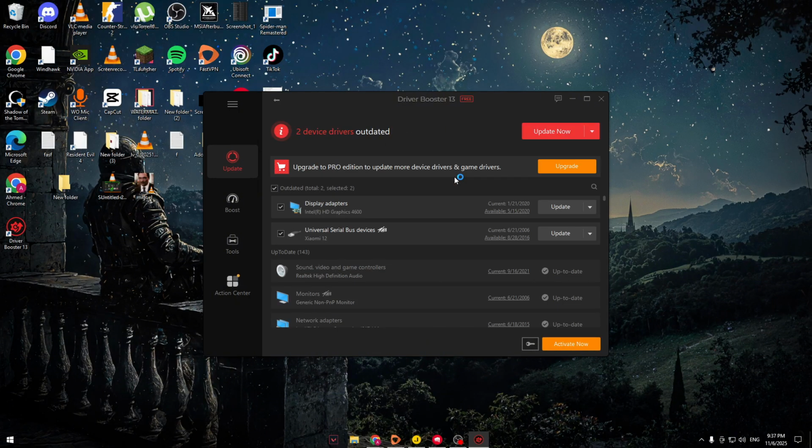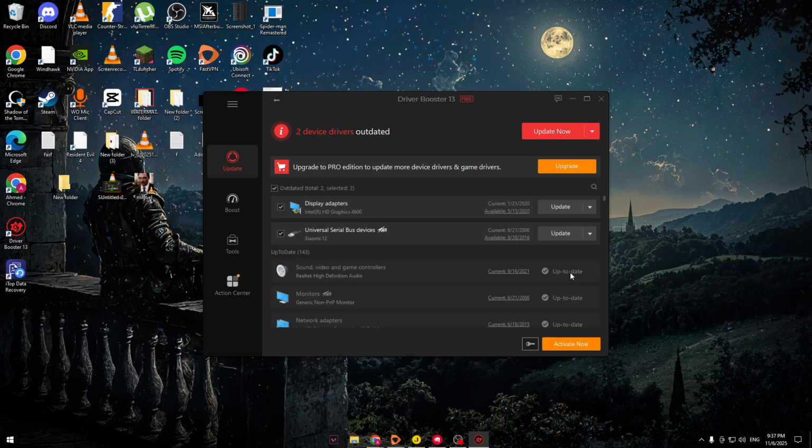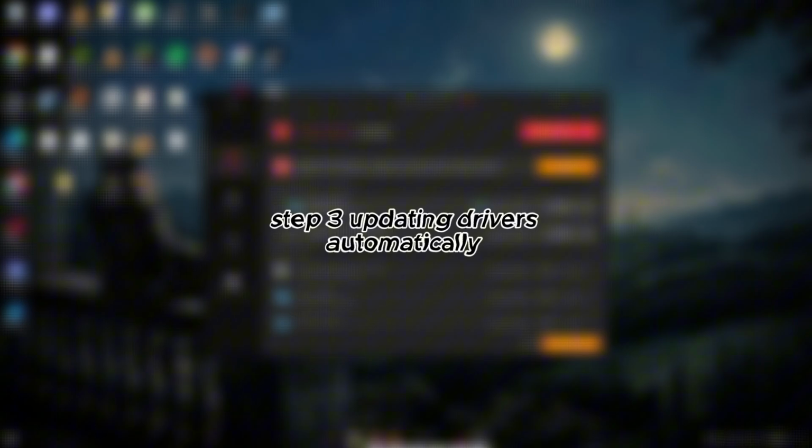After the scan, you'll see a full report. How many drivers are outdated, missing, or faulty? A list of all devices and their current driver versions. New version numbers that Driver Booster found. Step 3. Updating drivers automatically.